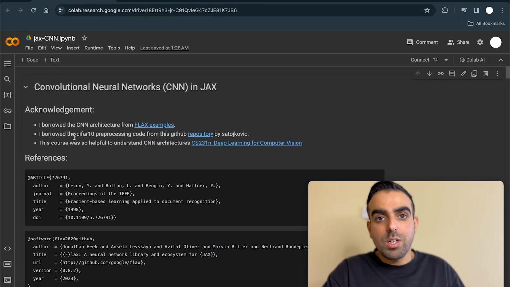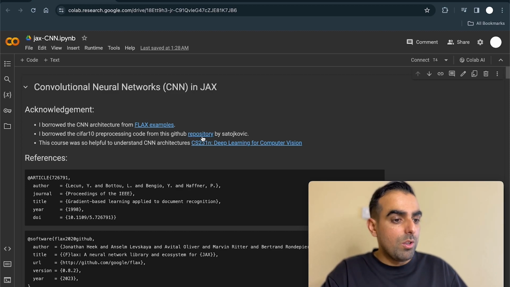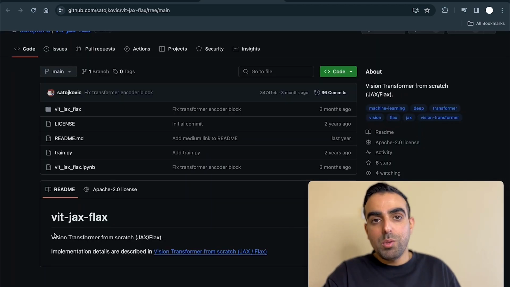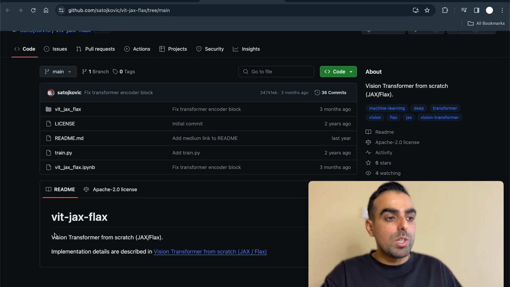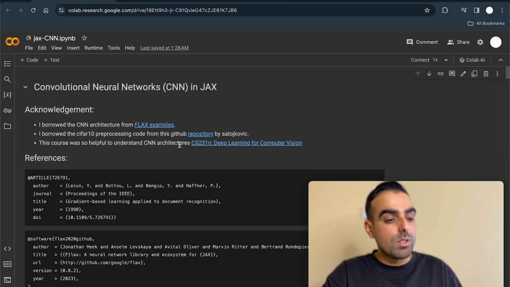The second reference, I borrowed the CIFAR-10 pre-processing code from this GitHub repository. The reason why I'm using a specific code to pre-process the CIFAR dataset is that I'm trying to avoid the error that I ran into in my last video, which is that the pre-processing provided by torchvision actually swapped the dimensions for the images. So I'm using a dedicated pre-processing code just to ensure that these images are converted into JAX arrays without swapping the dimensions. The last reference is this course from Stanford.